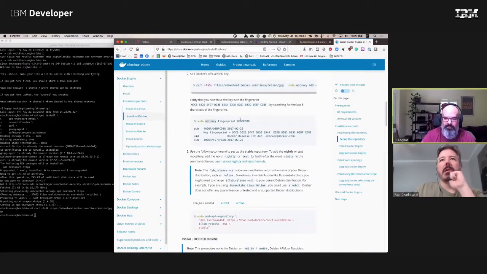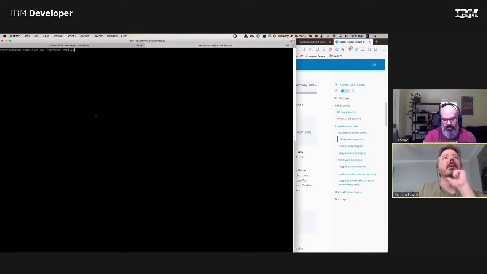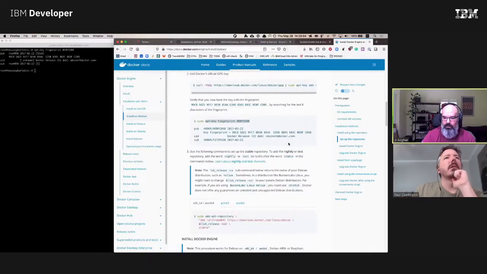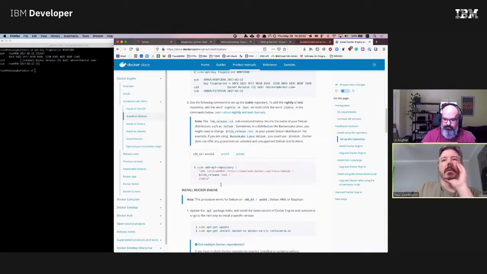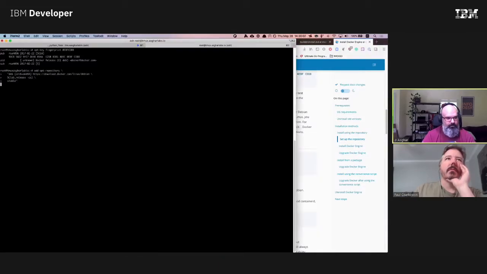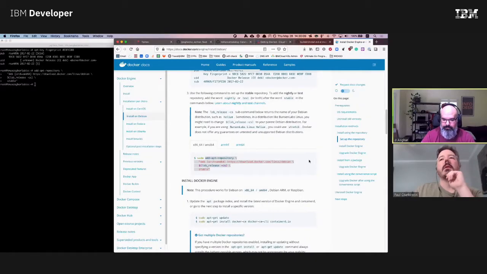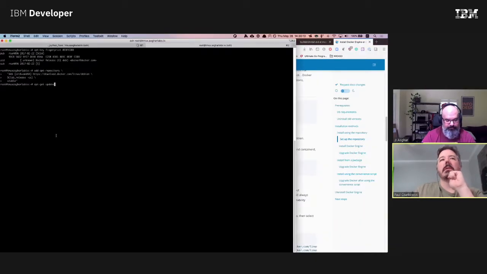And then because we're good citizens, right? We're going to check. And docker.com, that looks correct. Huzzah. Now we're going to add our repository. And then we're going to do update and then install.